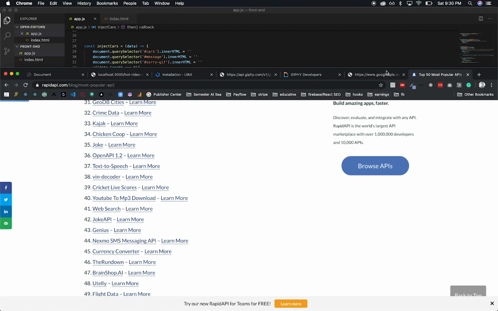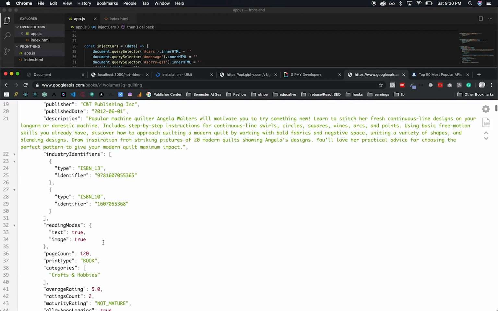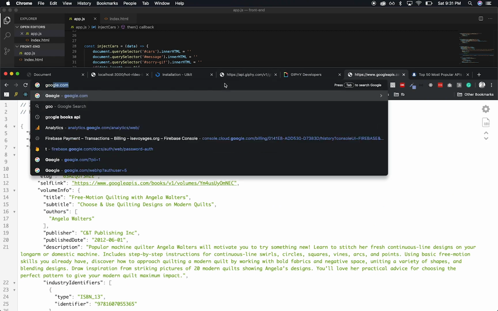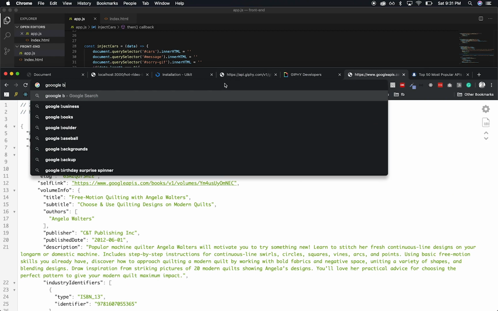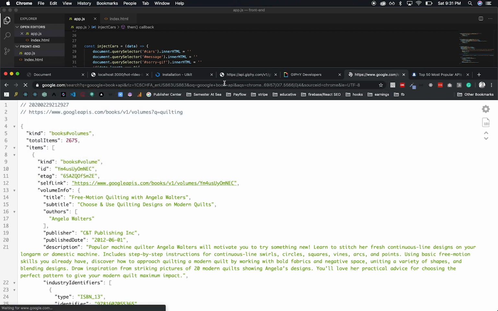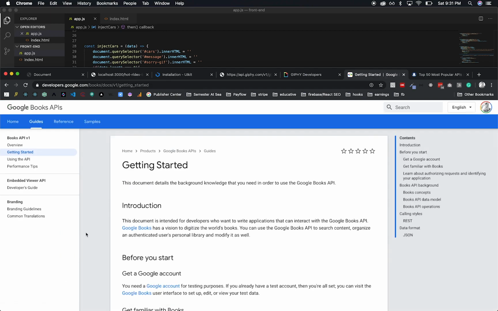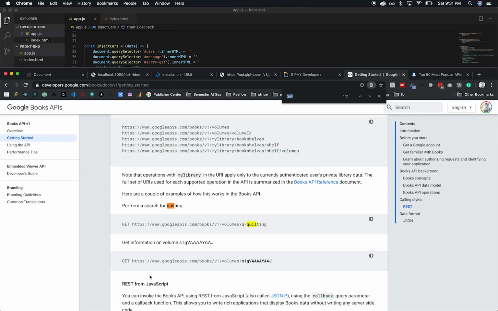Yeah, and so here's a Google Book API. It was really easy to use. If you want to find that one, this one's super easy to use. You just search Google Books API, and then go to Getting Started. And then you type in quilting. What I always do to get to the endpoint, here's the endpoint right here.